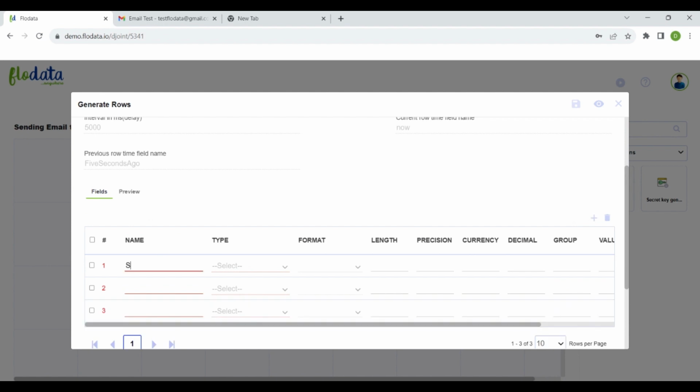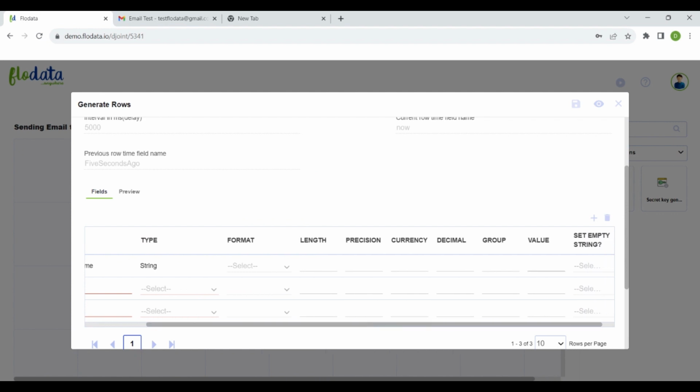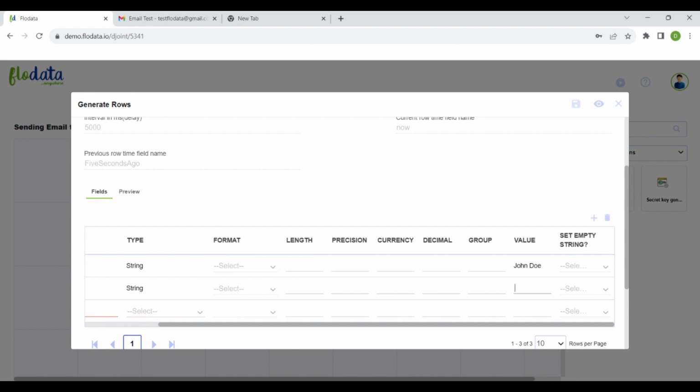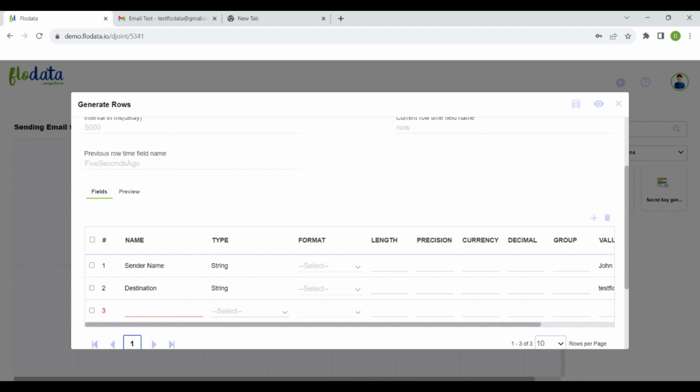There's a lot of information going in, so we will have about 8 different variables. The first variable is sender name. This will store the name we will be using on the email. This will be in string format and will have a unique value of John Doe. The next is destination. This will store the email address of the account we want to send to. Following this is subject. This will store the header for our email.